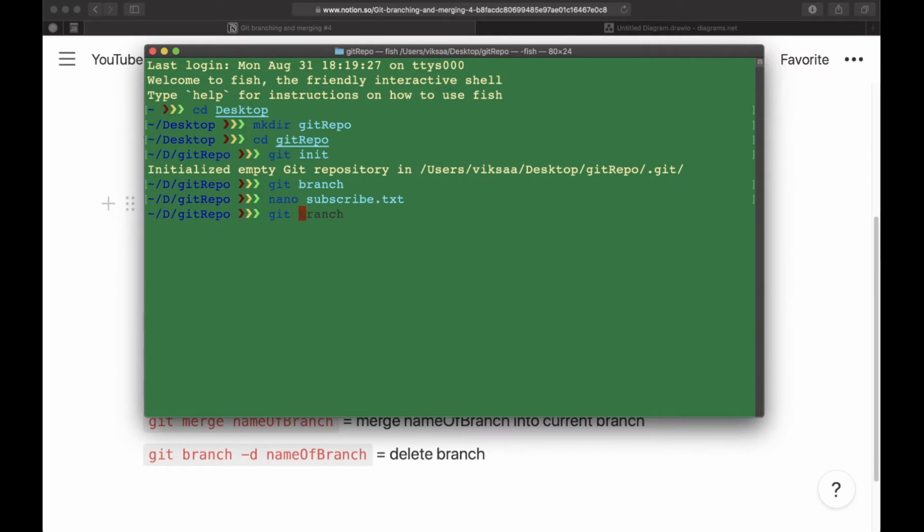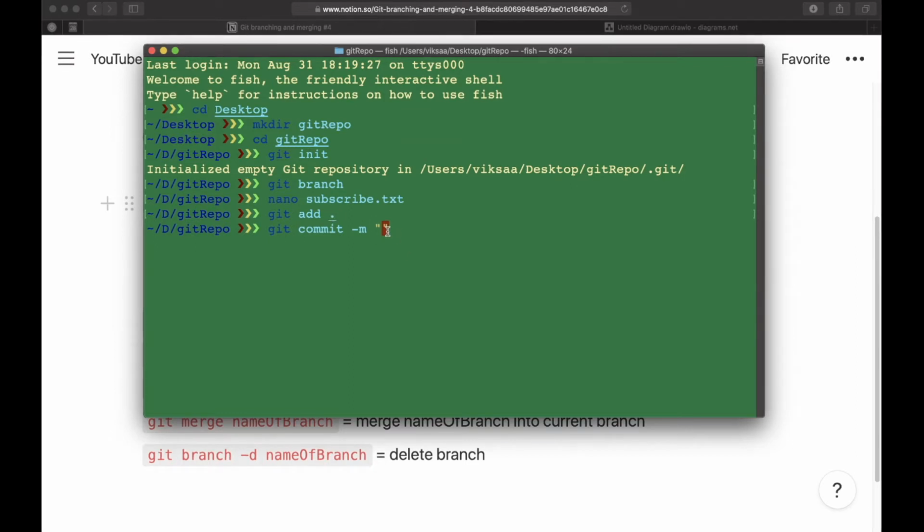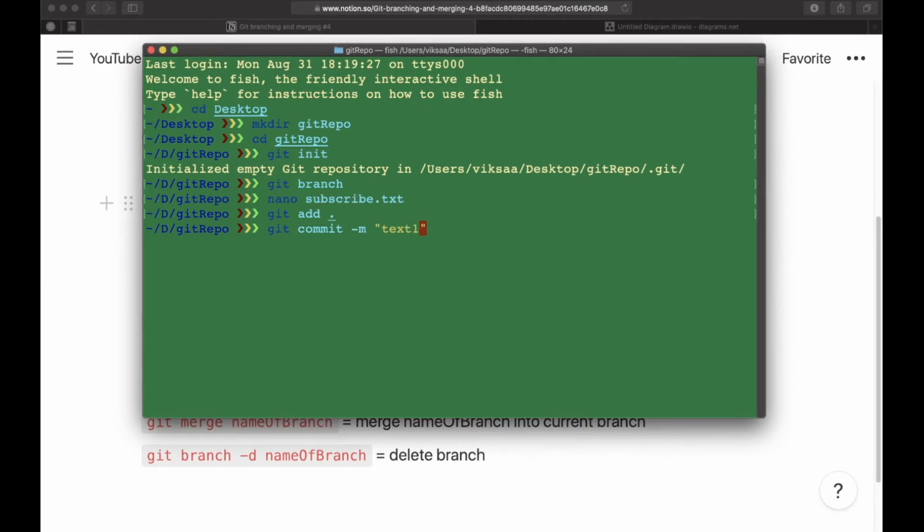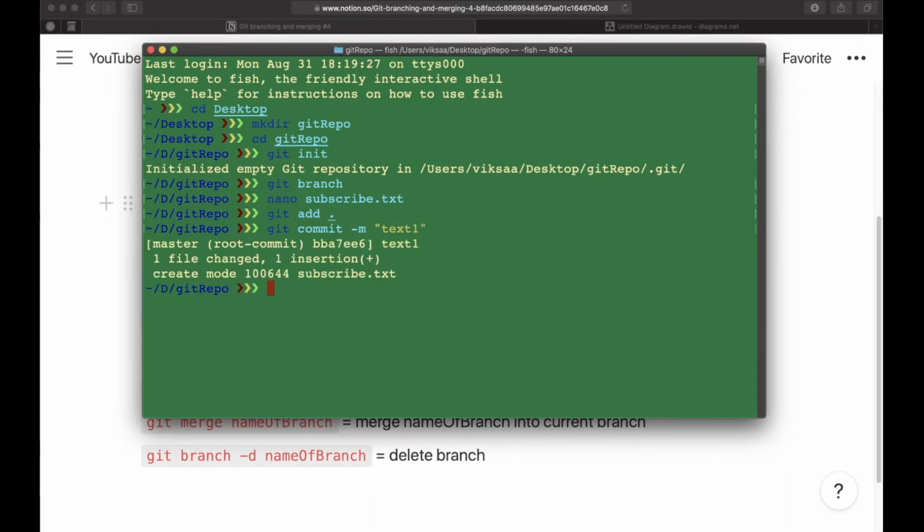Then what I want to do is just add it to the staging area. Once that's done, I will commit the file. And by the way, if you aren't familiar with these commands, I recommend checking out my other tutorials because I have them covered previously. So now I will commit this change I've made, this file with the contents text1, in my first commit with a commit message text1.